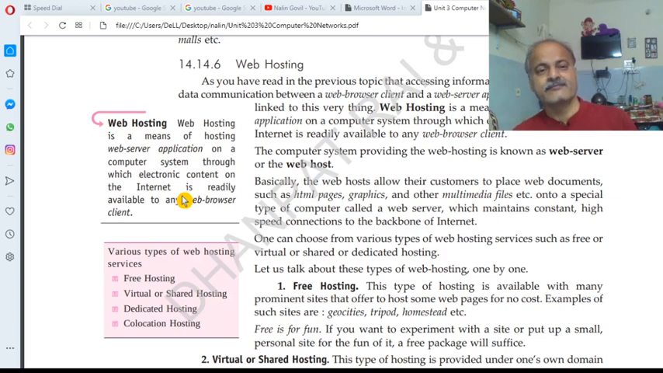So actually the web server displays the contents of the website with the help of the web browser on the computer. This thing is called hosting. So once again, see the definition of web hosting given here. Web hosting is a means of hosting a web server application on a computer system through which the electronic contents on the internet are readily available to any web browser client.